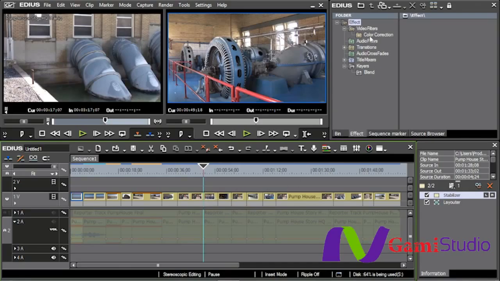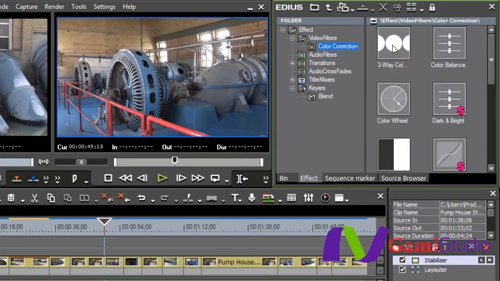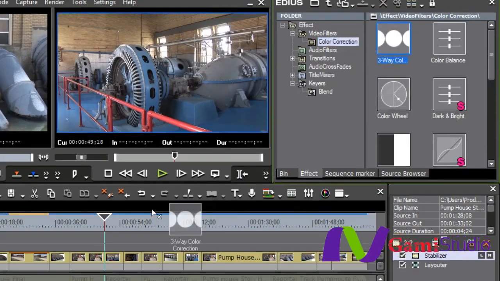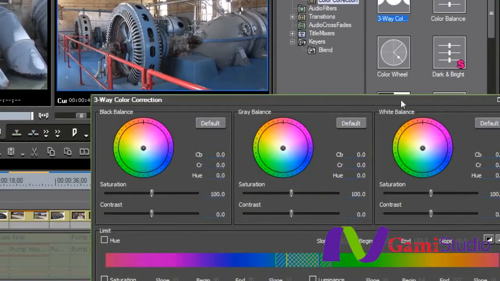So I'm going to come up here once again under video filters and then color correction. I've got my three-way color correction. Three-way color correction changed in 6 to this name. Up to this point, this was what was called the white balance filter. I'm just going to pull it down on this clip right here that I've got up on the screen. Once again, you see it show up in the information window, and I'm going to double-click on it to bring it up.